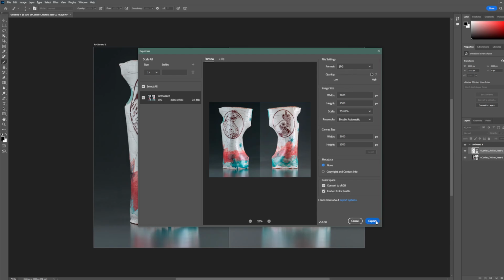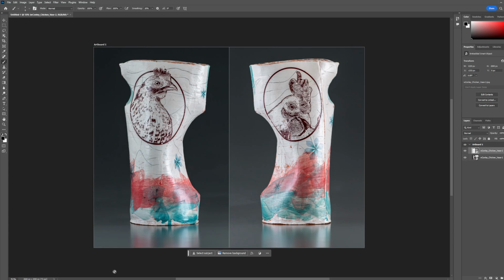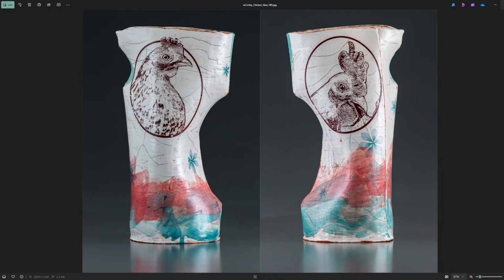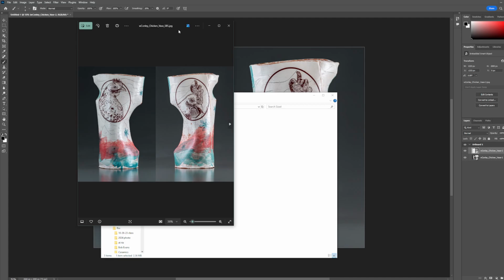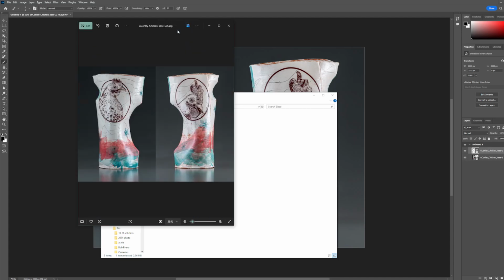All right, then we'll go ahead and export, and I'll rename it here. Let's name this side by side. There we go. Save. And there we have our images and then a side by side, so all of them have the longest side at 2000. And that is how to display two images in one file.